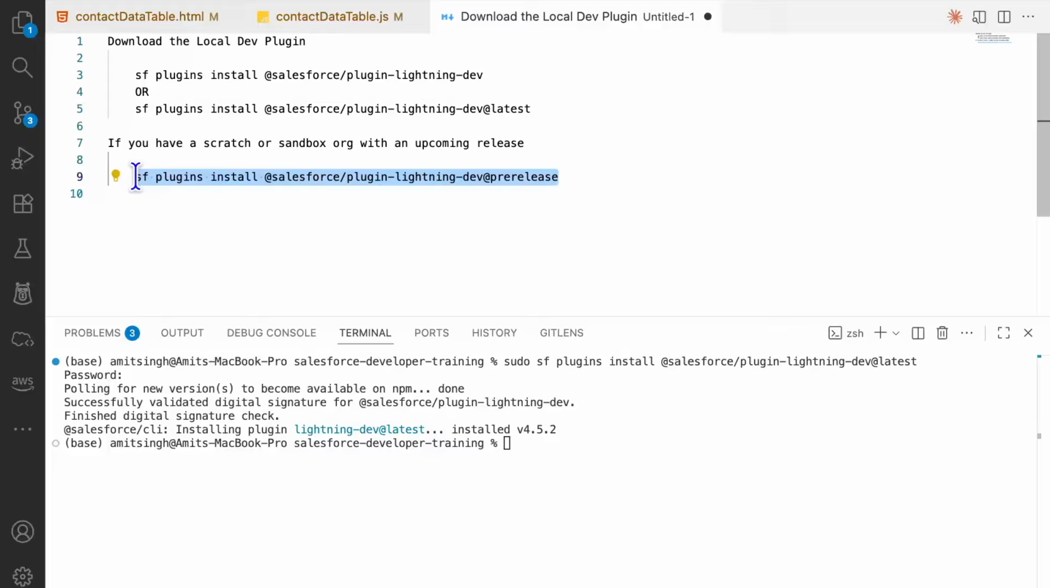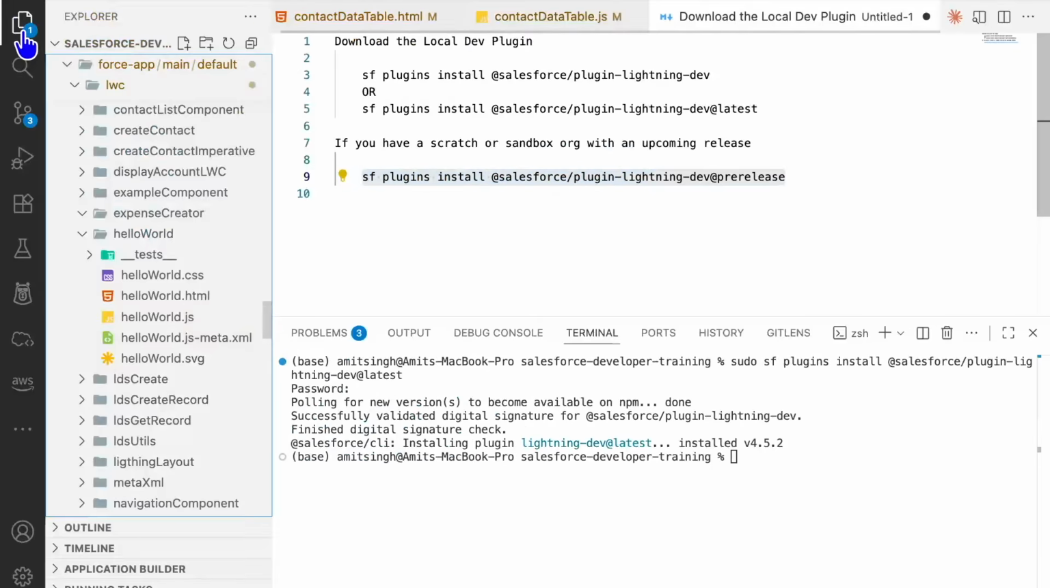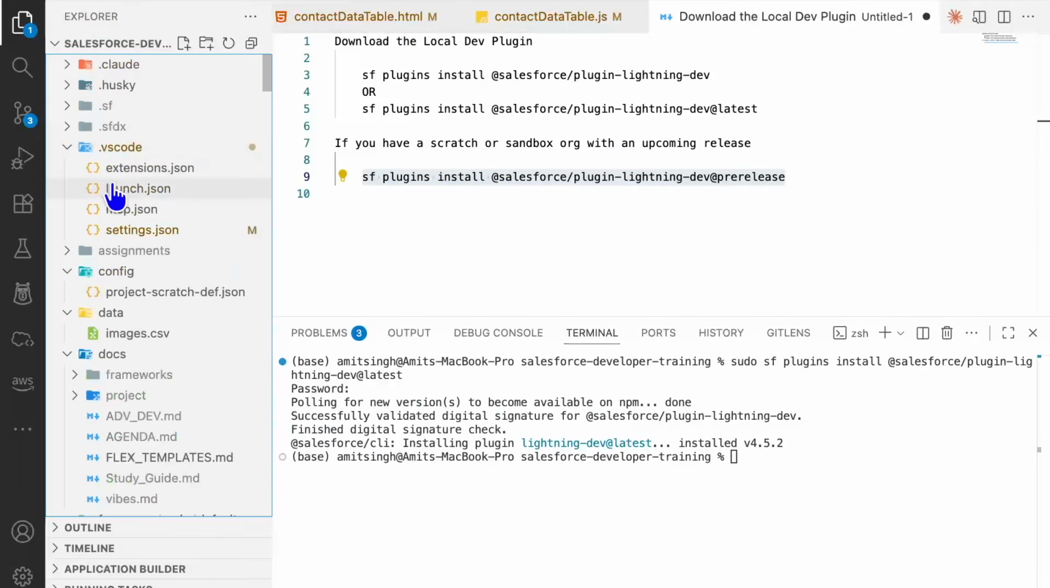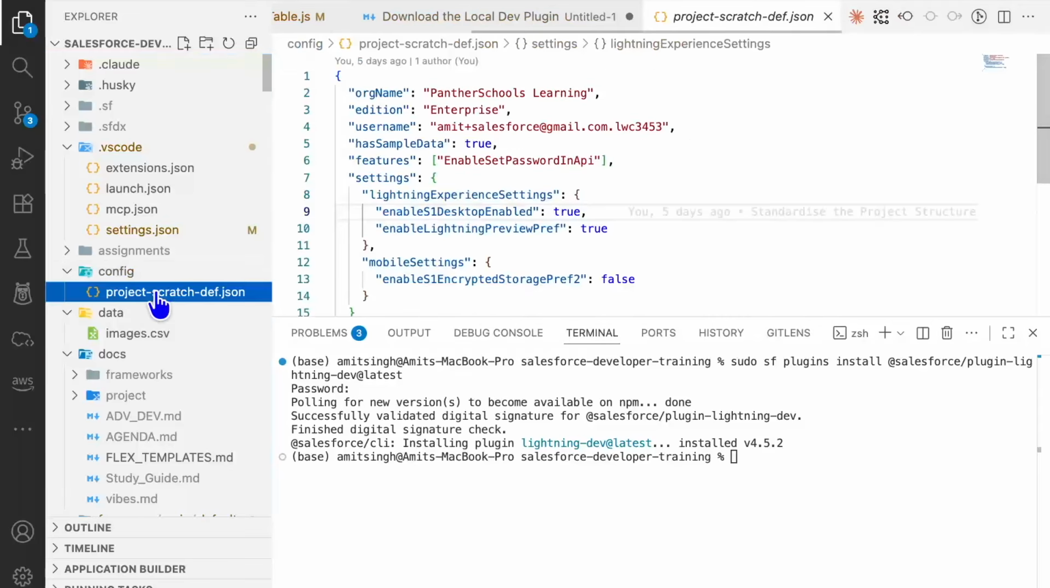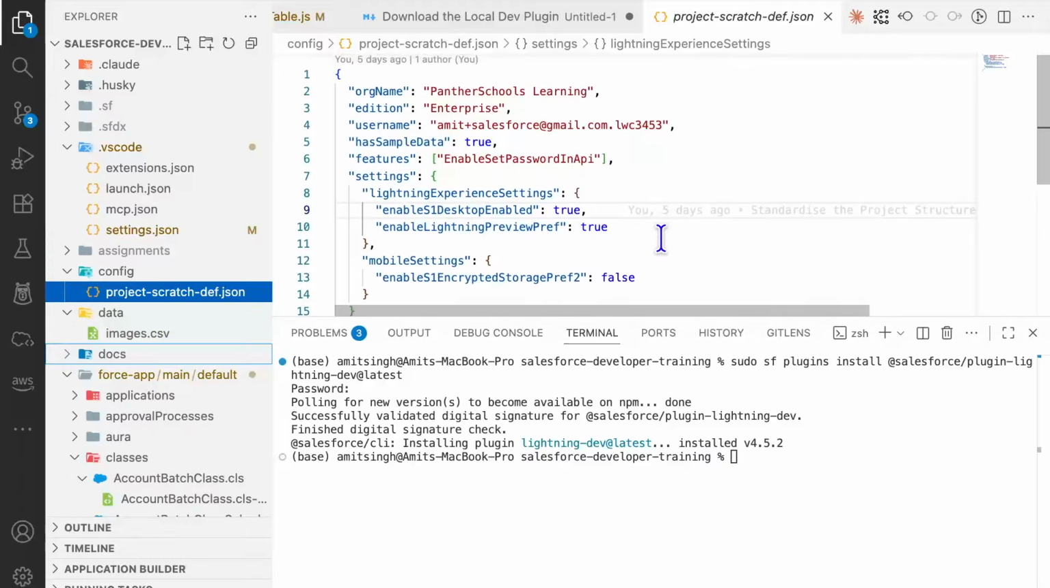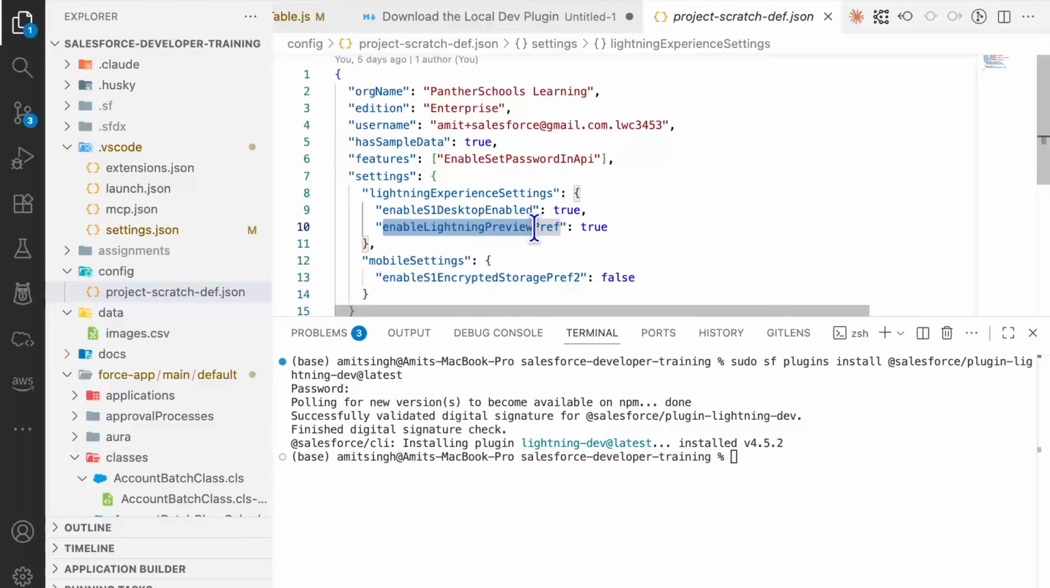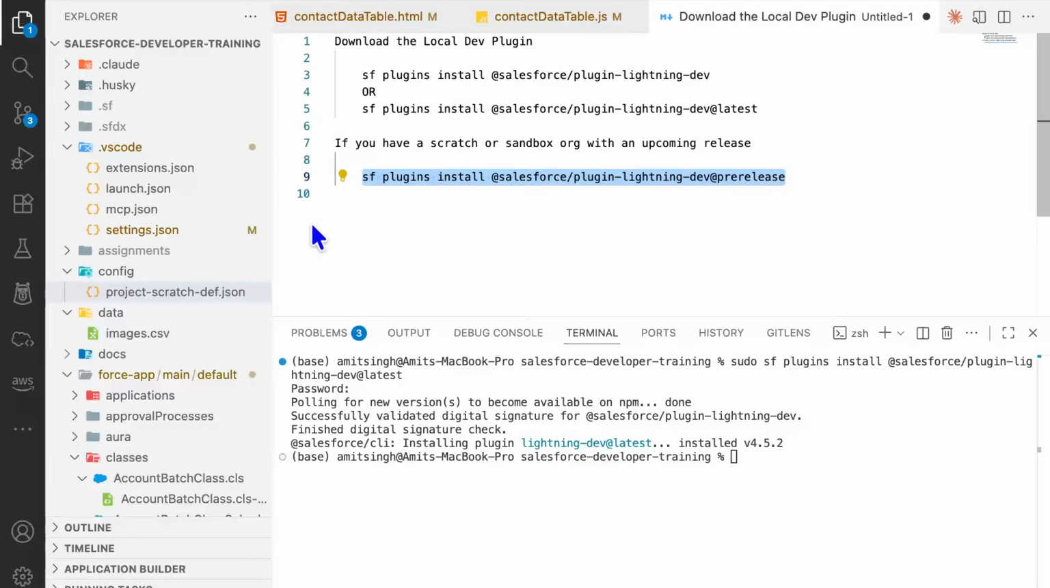Once the pre-release version of the Lightning local dev has been installed, the next step is you need to find the folder called config, which will be sitting on the top. Under config, you will find something called project-scratch-org definition.json, and you need to add enableLightningPreviewPref to true under settings, lightning experience settings. This is the one thing that you need to do.